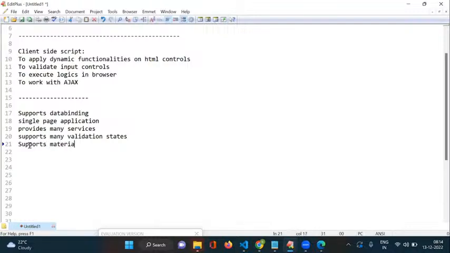Next one here, supports material design controls. By default, Angular is providing material design controls. In Bootstrap, generally material design controls are available. For example, if you take Gmail, the Gmail text box, when you click on the text box, some text is moving in the up direction, right? That is a material design control. Like that, material design text box, material design button, radio buttons, different types of controls are available. So that support is also directly provided for us. Is it clear? It is supporting material design controls.